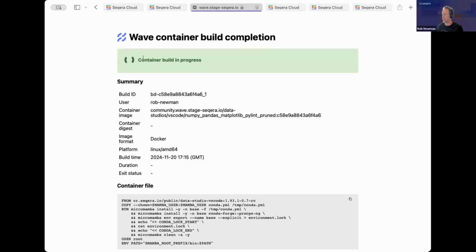And when this is finished, it will say the container build is done, and it will actually have the status report. And I'm hoping that will happen and be completed while I'm giving the demo.